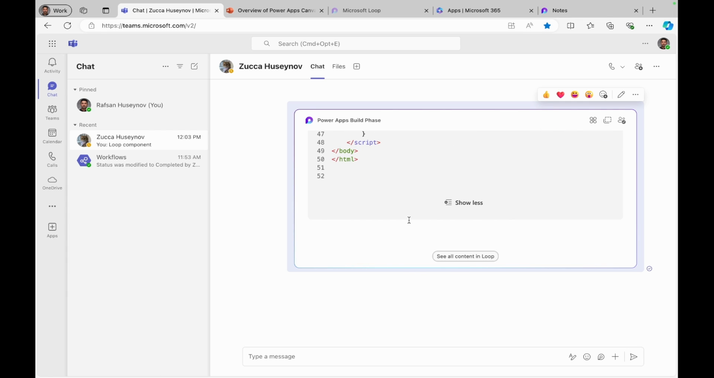And as you can see, we keep adding more and more loop components within Teams in the chat. So we don't have to open this in, let's say, the Loop application. That's one of the key benefits of Loop. So you can work on whatever you want. You don't have to leave and open another application.